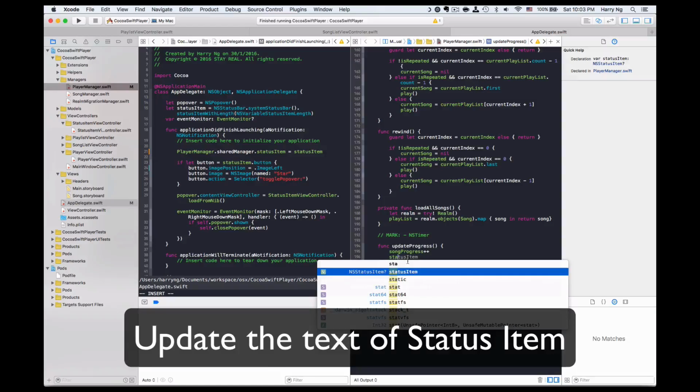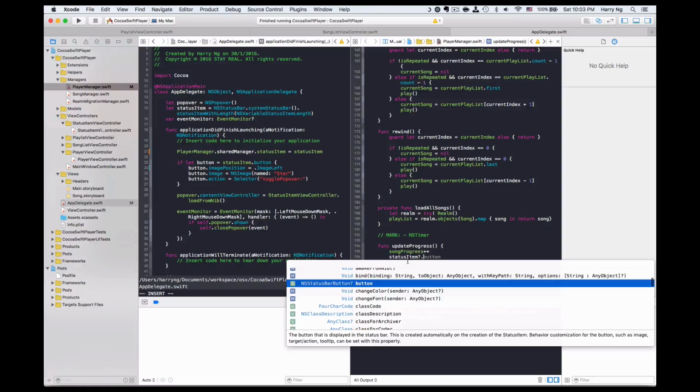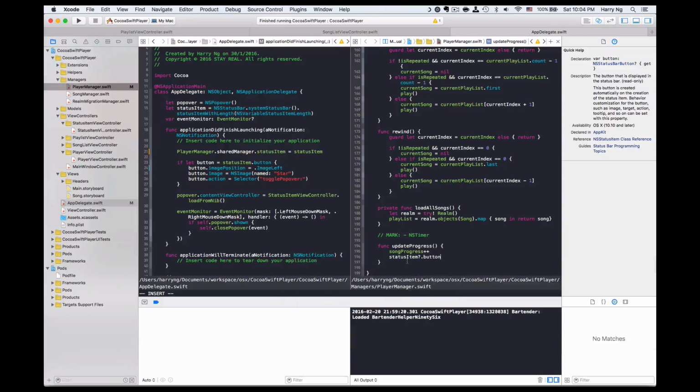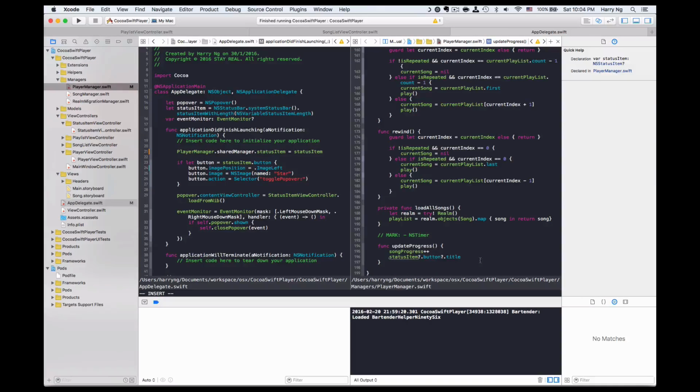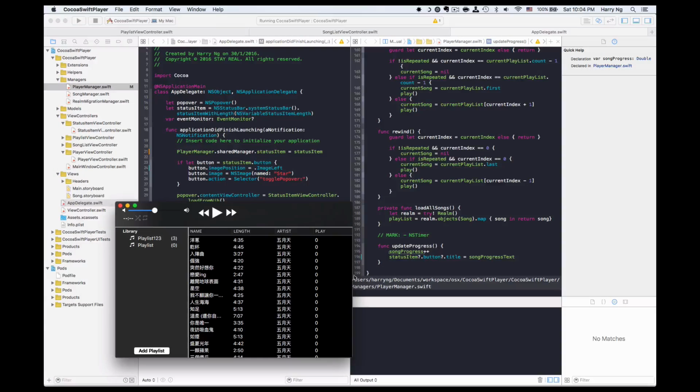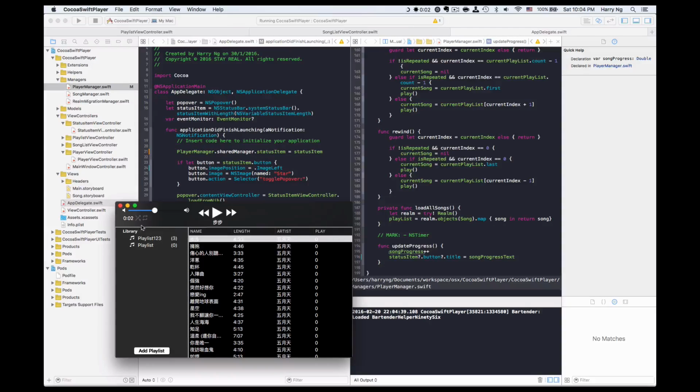We now have the access to the status item. We could just use the optional value here. So the system will check whether this is nil for us already, and access the button.title here. If all of these are available, we are able to set a string value. And within this class, we already created the attribute of song progress text, which is the string value of the current song progress. Now if I run the application, and then start playing a song, the playing progress will be updated next to our status bar image as well.